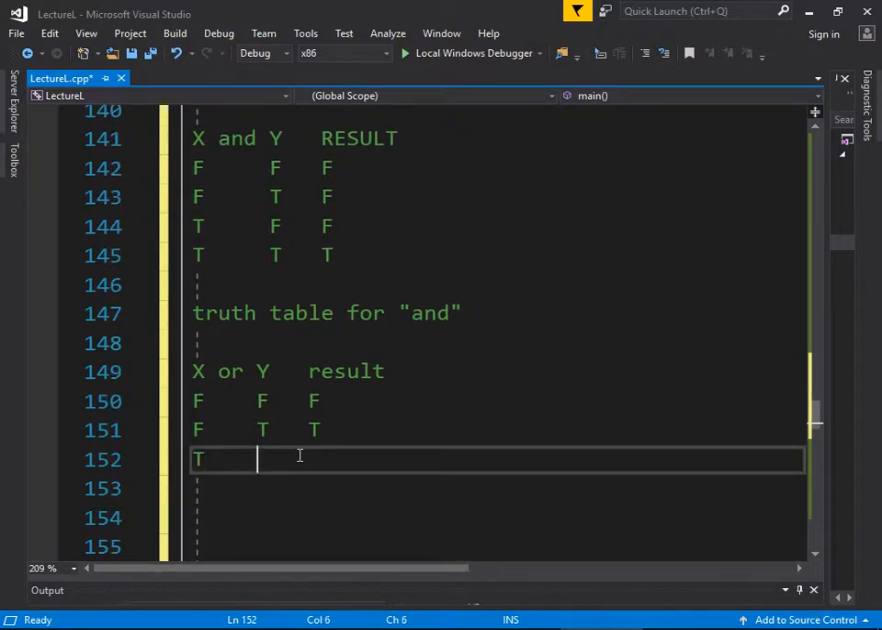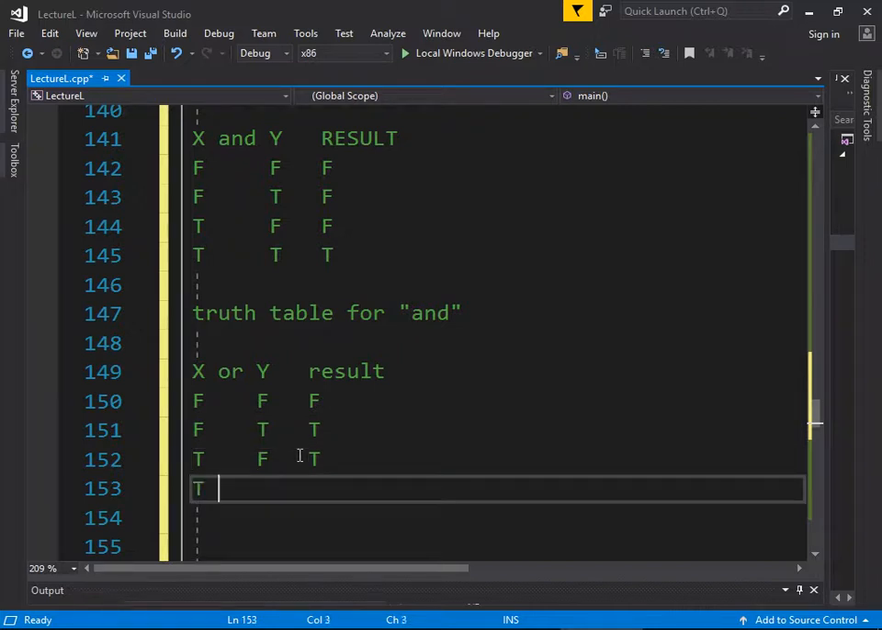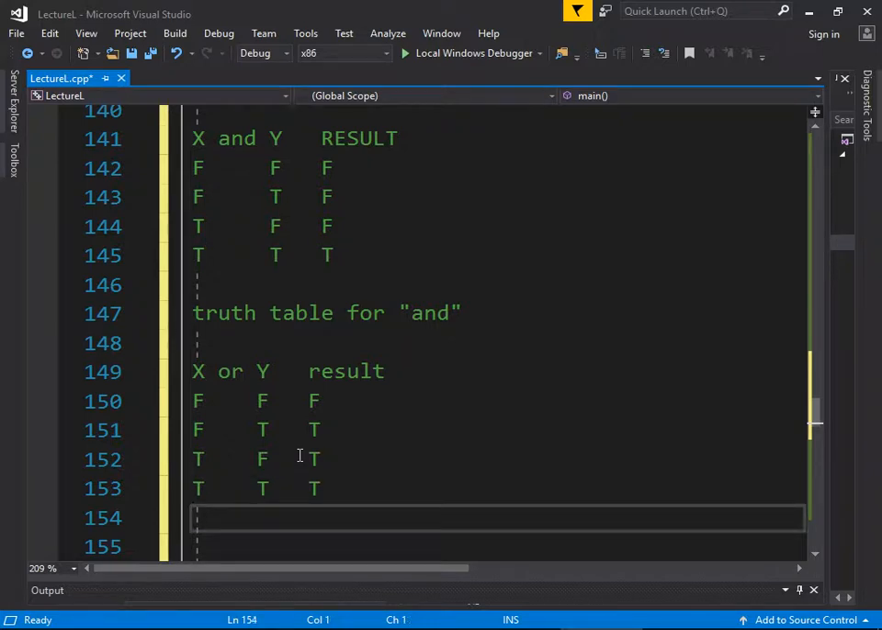And a true and a false. Well, only one side has to be true for the result to be true. And how about if they're both true? Well, good news. We still get to count that as true. So something to note about the truth table for and is that the only time it's true is when both sides are true.